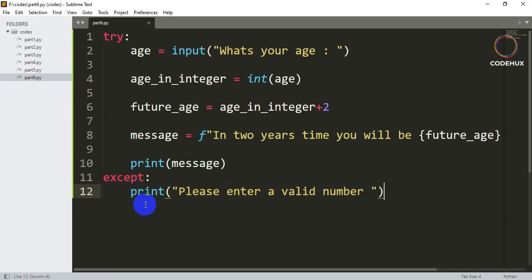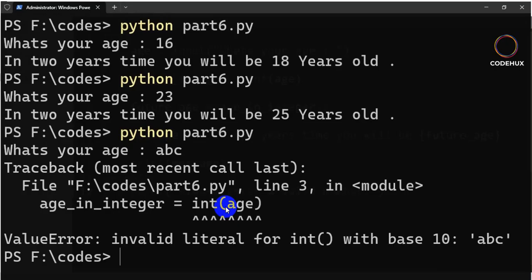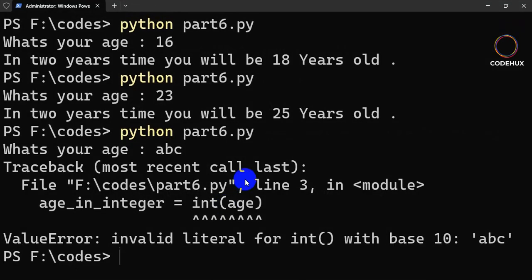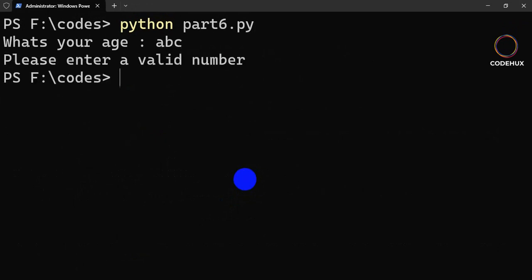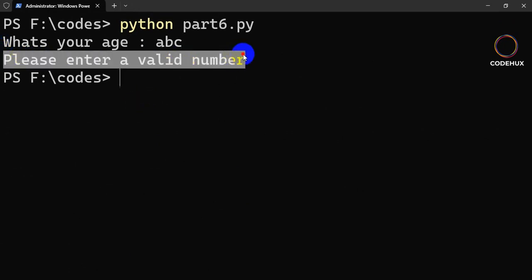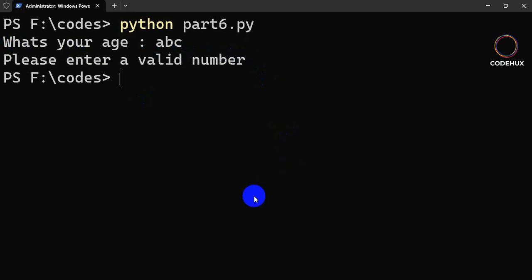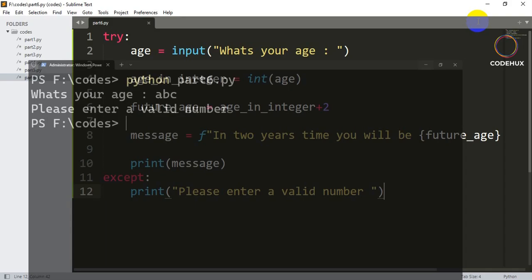Now let's save it and go back to our terminal to run it. Let me clear the screen, then run it. I press enter. You see, what is your age? Now let me enter ABC, which we entered before. It says please enter a valid number. So it did not crash the program like it did the first time we ran it. Now it is telling us to please enter a valid number. So this is one way we can handle an exception.